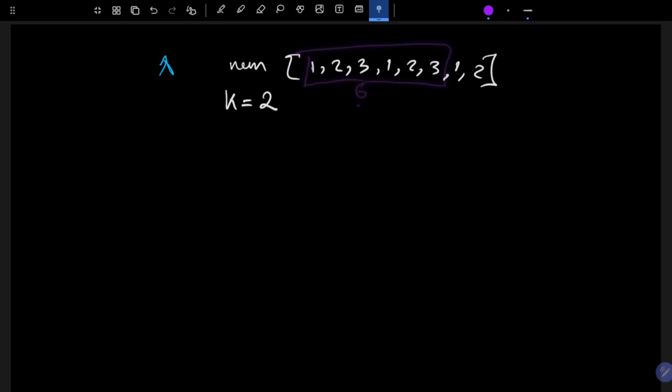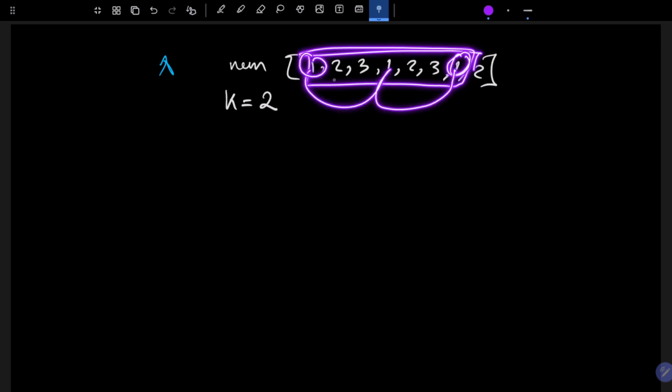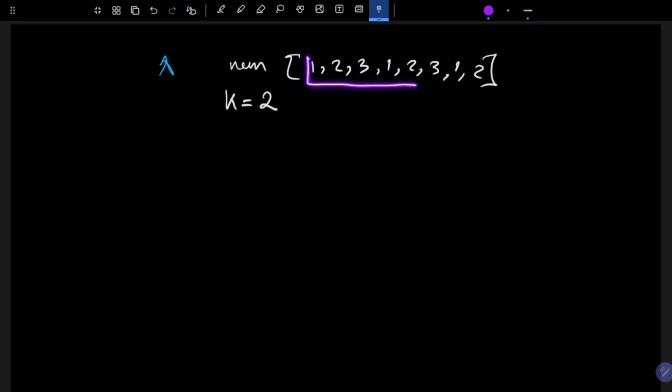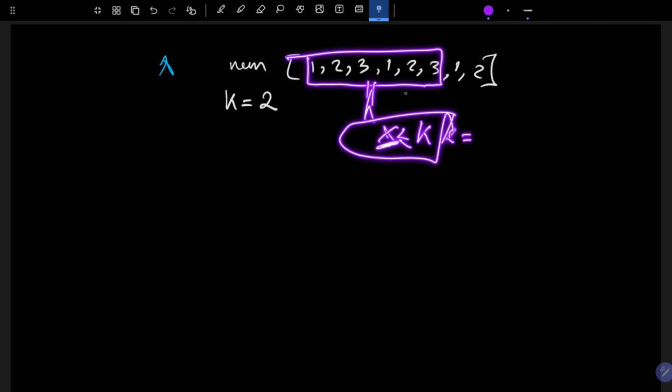But if I include this particular element, now it is coming thrice. You can say three times, which is more than k, which cannot be a part of the array. So the maximum size of a good subarray is the one having the frequency of each character less than or equal to x. You can say x is the frequency of a particular element, having less than or equal to k in a subarray.